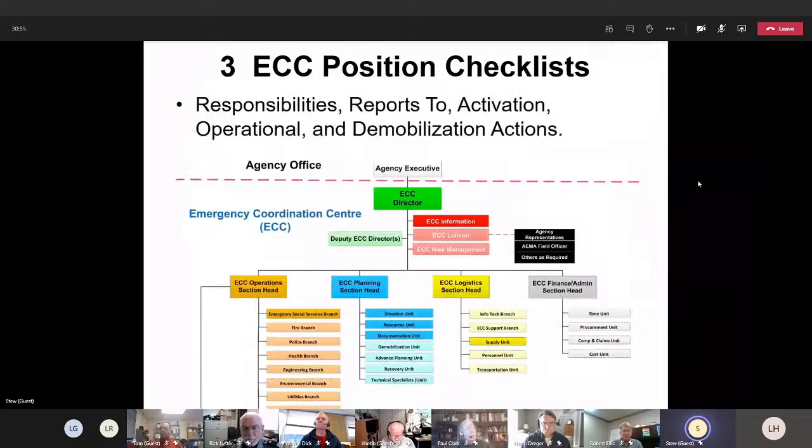So those position checklists give the responsibilities of each of those positions, who that position reports to, and then it gives roles for activation, operational, and during demobilization. So the steps and the checkboxes that each position may need to take.